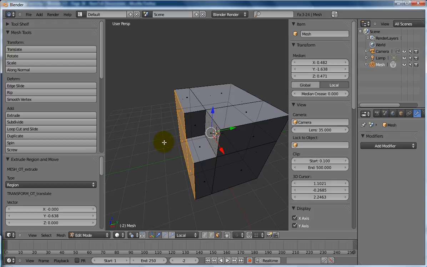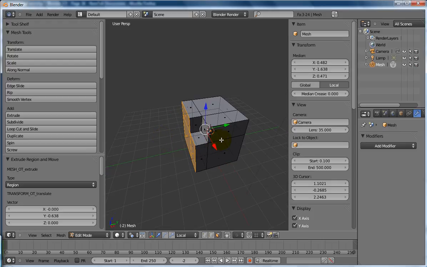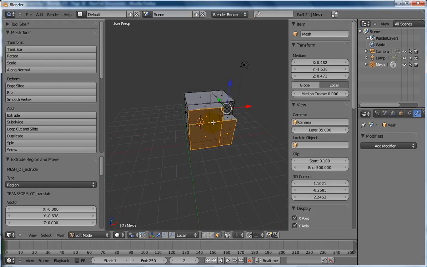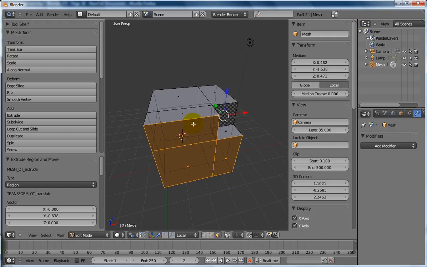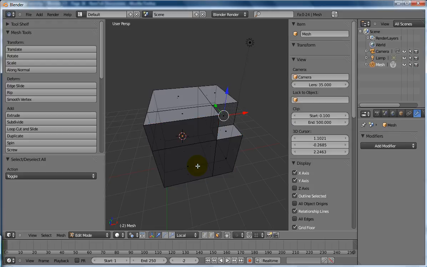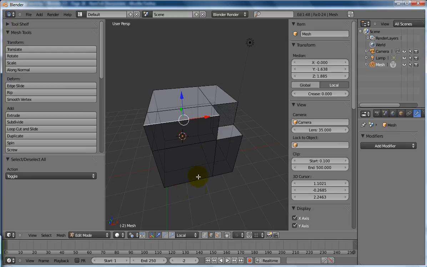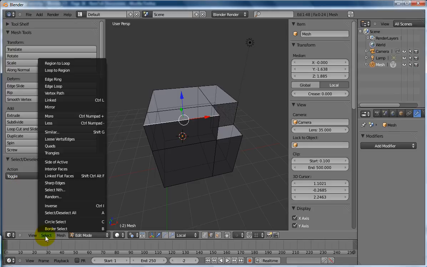The next thing you might want to do, let's Alt left mouse button around that, and we'll zoom in a bit, and the Alt middle mouse button to pan it around. You might want to add some edges. So let's press A to deselect everything. Let's select an edge, so let's go to edge mode, which is this one here. Let's select this edge here. I want to do a ring selection on this edge all the way around. So let's go to Select, and we'll do an edge ring.